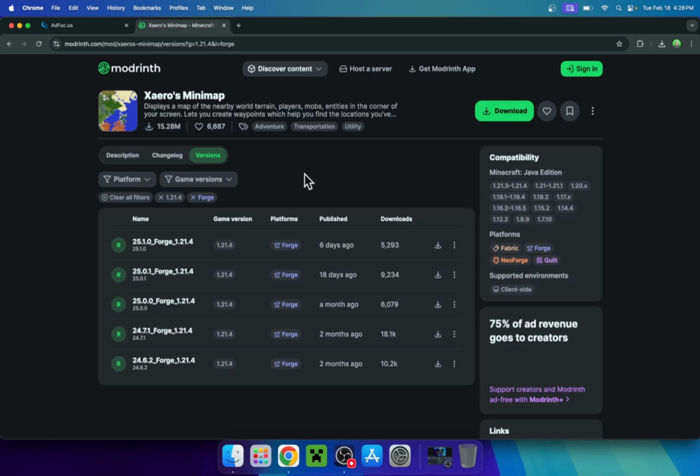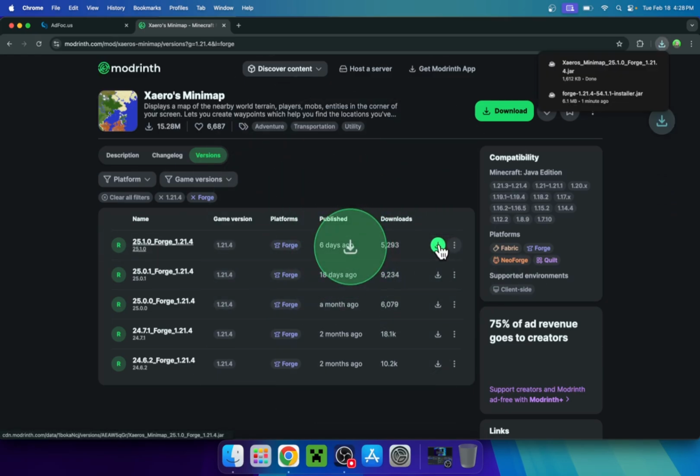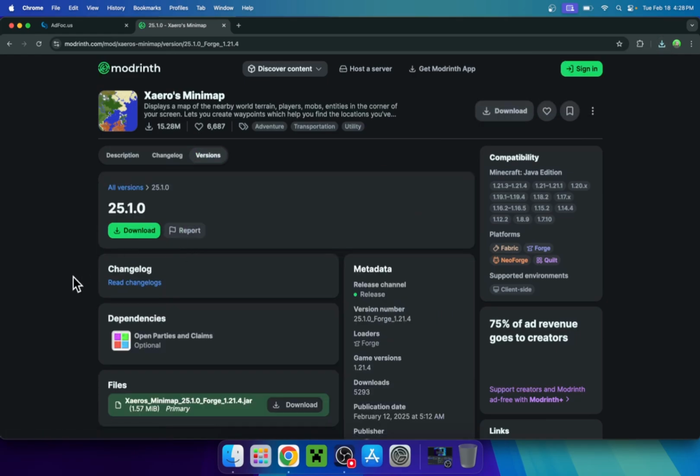So, for example, if we go to the green download button here, we are going to be downloading the mod. And in some cases, if you go to the name of the mod, you might have dependencies which are required. This one is optional. And if they're required, you might also need to download them as well to make the mod work. If not, the game might crash.